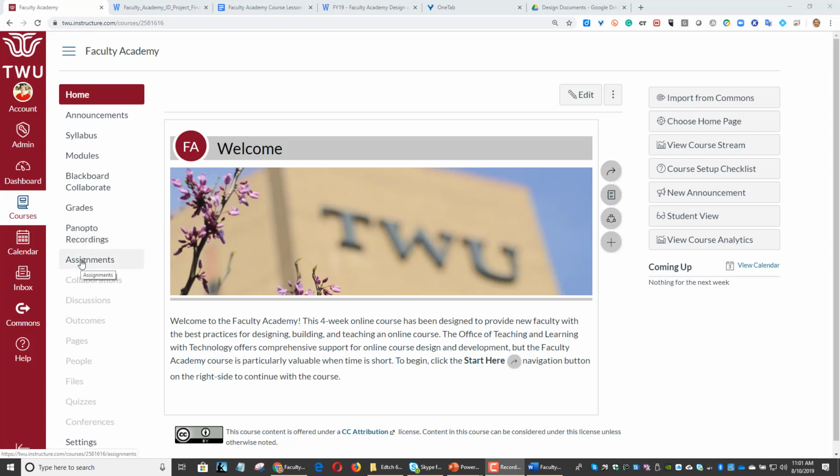The assignments tab was not available during the course. I enabled it after the course was over so that I could go in and look at some things under assignments a little more easily as a student. So basically, the course is designed with the Start Here button. That's where the participants need to start.